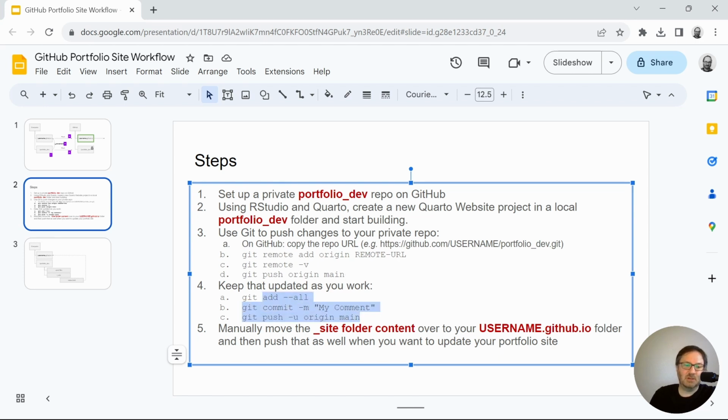And so then as you work, as you move along, down the road in the future, you would want to keep that maintained, keep your working directory maintained on GitHub, just keep it synced and updated. And you don't have to do that every time you work, but that's a good way to keep everything maintained. And then the part down here at the bottom, step 5, to update your actual visible website, your portfolio that everyone checks out, you'll need to manually move that site folder content into your username directory and then push that.